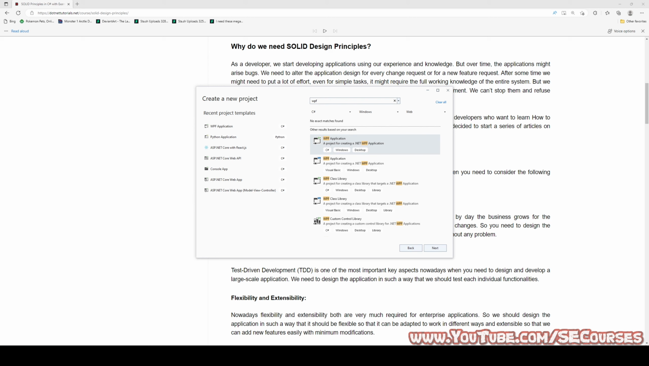Today, I am going to explain to you what are solid design principles. I will compose a .NET Core 7 WPF project to demonstrate each one of the principles of the solid design in C# programming language. I believe that the best methodology for learning something is doing an actual programming example.